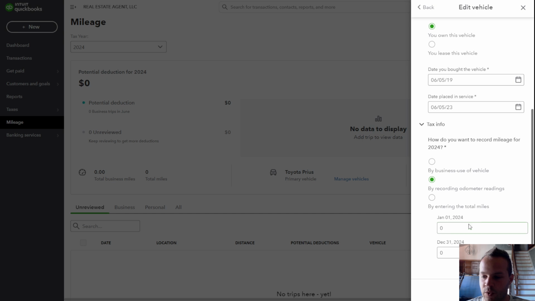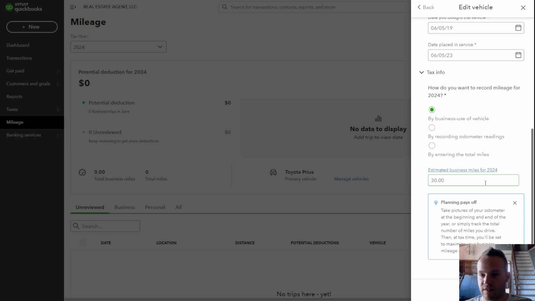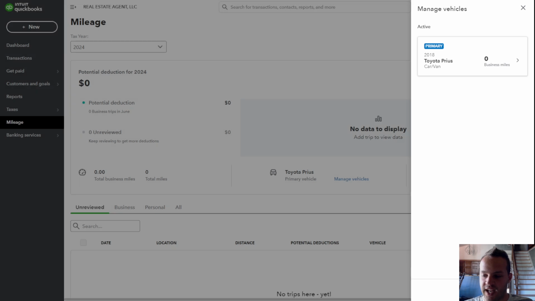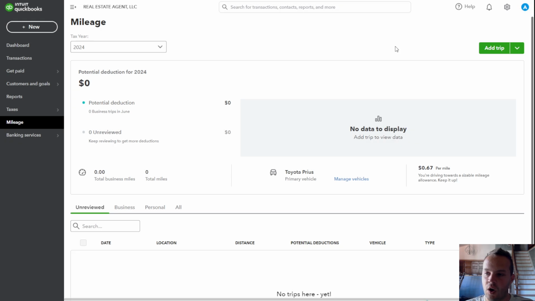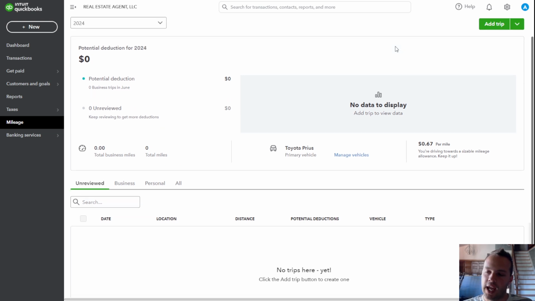You can do it by recording odometer or by entering the total miles, but generally by recording the odometer, that kind of assumes that you're using the vehicle only for the business. Otherwise, it's going to, because it's basically going to take everything, all of your mileage for that, and deduct against all of that mileage. So it's not really a good option if you're using your vehicle for both personal and business.